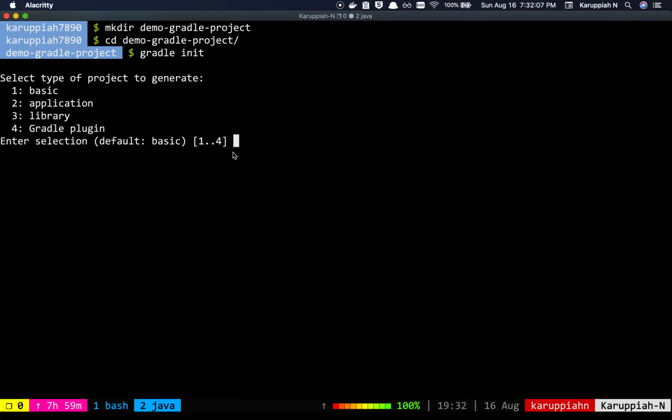Okay. So now this is an interactive gradle init command, where it will interactively ask you questions and then you answer them, and then it will bootstrap or initialize a Gradle project for you.